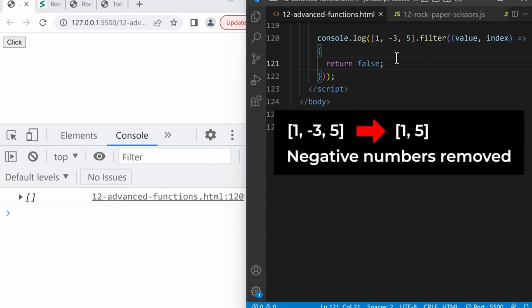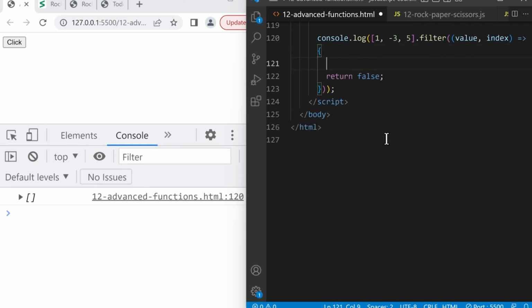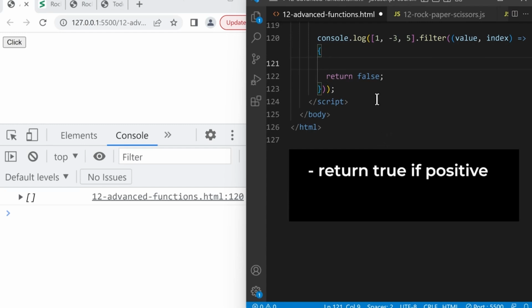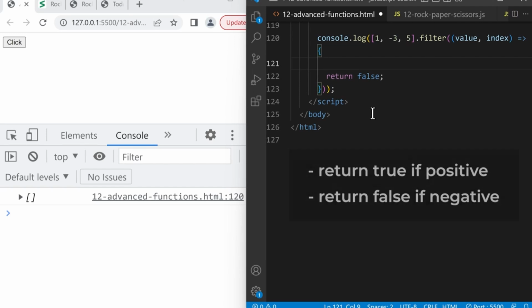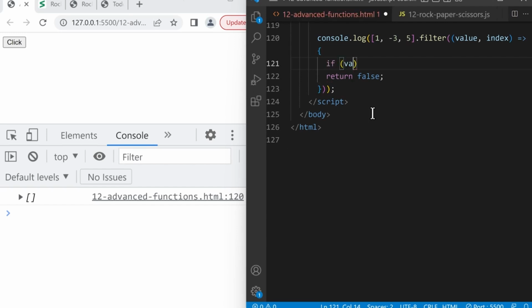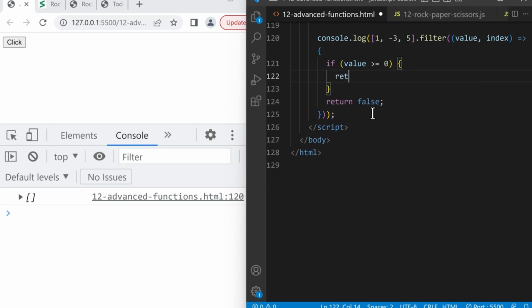We want to remove the negative numbers from this array. So inside this inner function, we're going to return true if the number is positive and return false if the number is negative. So we'll check if value is greater than or equal to 0, curly brackets, we'll return true and include it in the new array. Else, we'll return false and not include it in the new array.